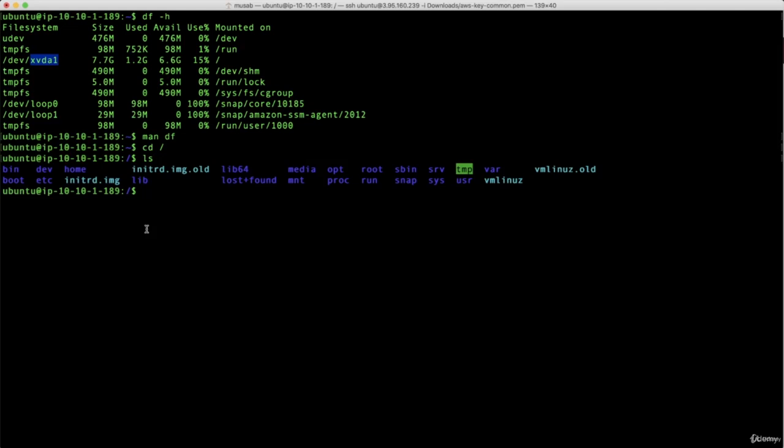What if I want to see the size of a specific file or directory, or all the files inside a directory? We will use du, the disk utilization. For example, we have this initrd.img. So du -h, and by the way, the -h I typed in the df options as well means human readable. So the size is shown in megabytes or gigabytes, instead of bytes.